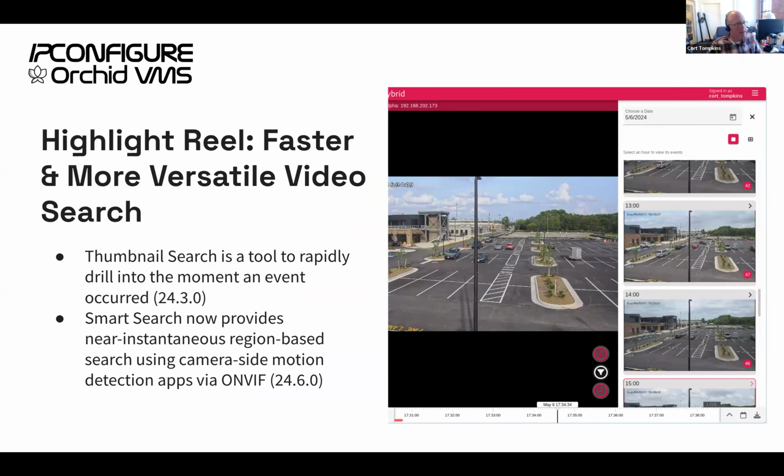Yeah, so in terms of things that we've seen new in Orchid within the last year, we've got a number of different ways to make video search faster and more versatile. So about a year ago in our 24.3 release, we added support for thumbnail search. Again, thumbnail search is a way where when I'm looking at a single camera, I can bring up a thumbnail view that will show me a big thumbnail of every hour in which motion or activity was detected on a camera. Then I can drill into the hours and see minutes in which motion was detected. Then I can click on one of those minutes and see the actual video clip.